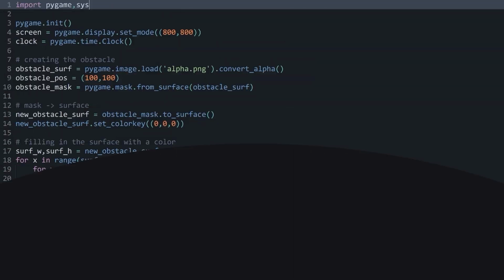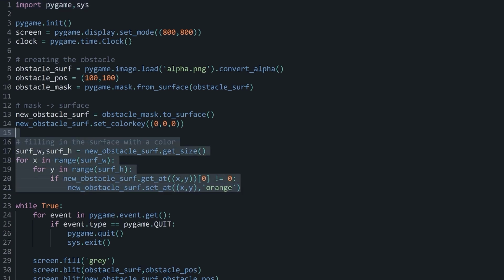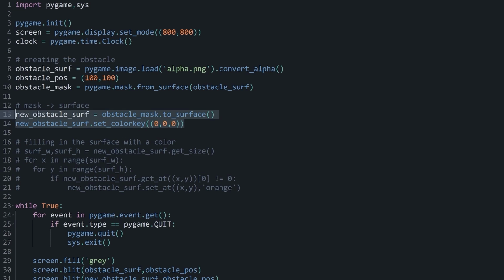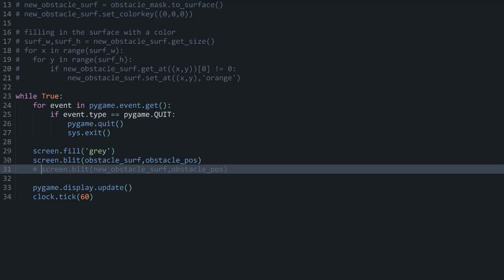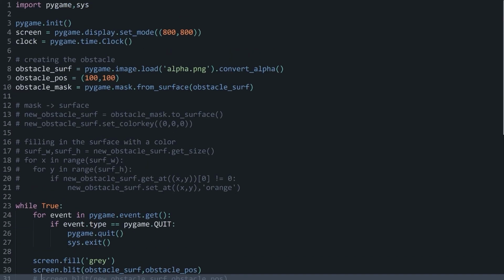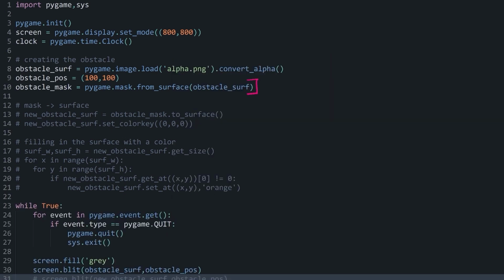All right, so here I am back in the code. And the first thing I want to do is to comment out all of this, because we are not going to need it for now. But later on we are going to need it, so don't delete it just yet. And then also in the game loop, I want to comment out the screen blit. So if you ignore the commented out parts, we are basically back to square one, where we only have our alpha surface. Although we still keep our obstacle mask.